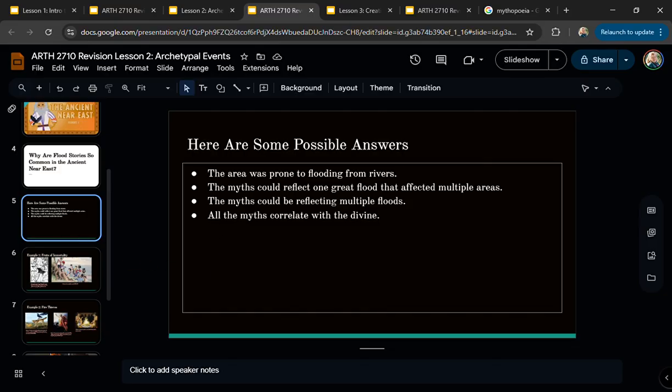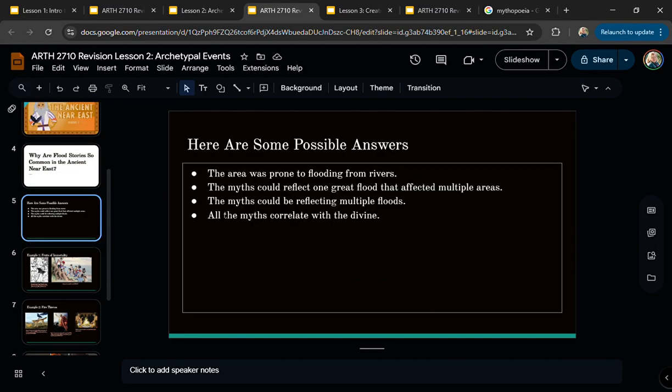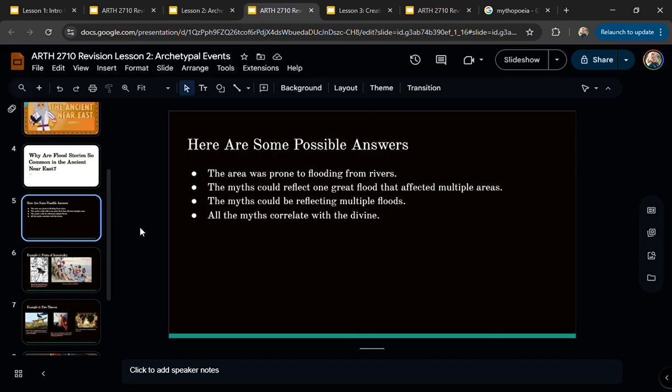This could be reflecting different floods that happened in different regions, and all the myths do tend to correlate with the divine, like there was some divine warning. The flood usually acts as a divine punishment to wash away the evils of the world. It's a common theme, which is really interesting.